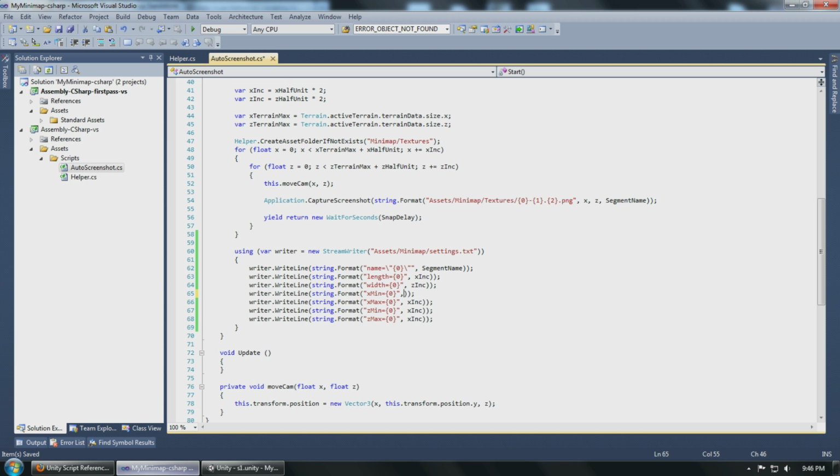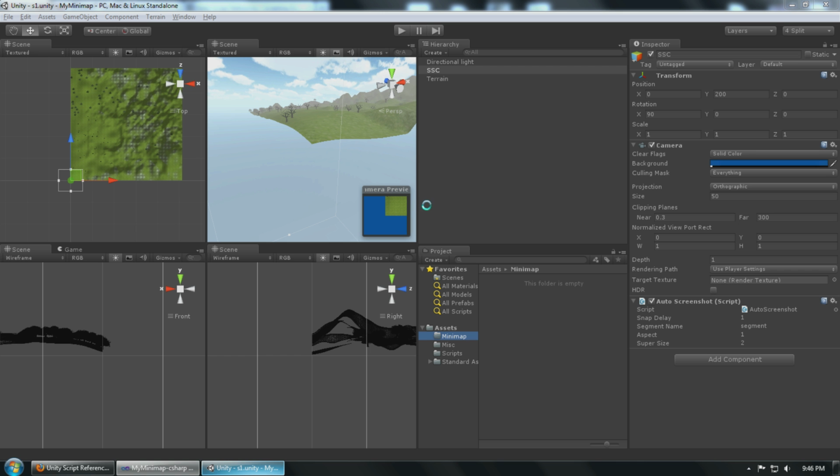And same thing here. X-min is going to be 0. It's always going to be 0 because the map's going to be placed at 0, 0. And it's going to be x-terrain max, the width of the terrain. And z-min is going to be 0. And that's going to be z-terrain max. Alright, and now we're ready to go. Make sure there's no errors.